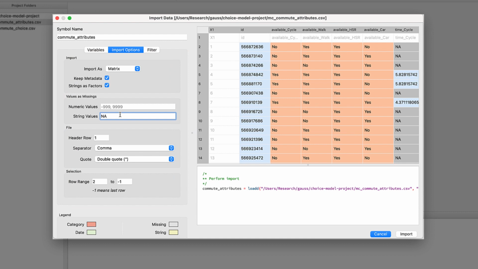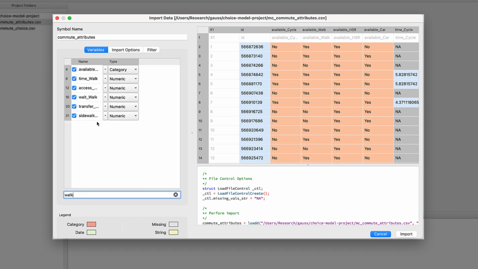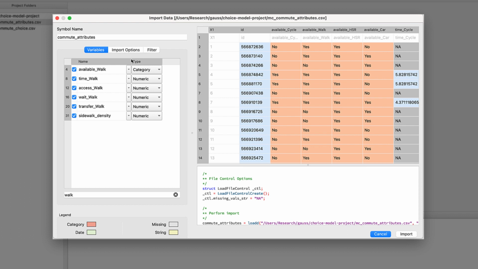This dataset contains a lot of variables, and not all the variable names are visible without scrolling. Fortunately, the Filter tool lets us quickly search our variables. For example, let's look for variables related to the walk choice. We can bring any variable into view using the drop-down next to the variable name.